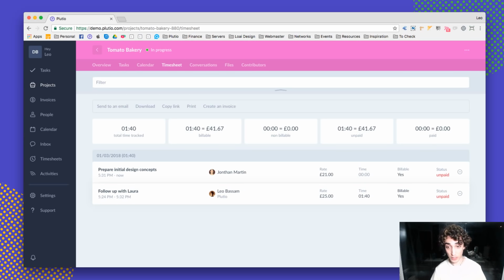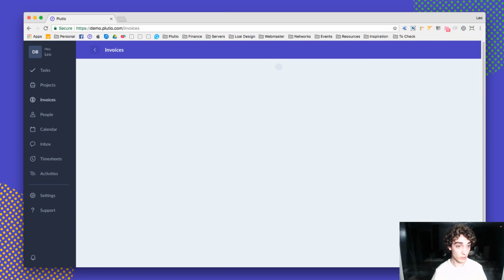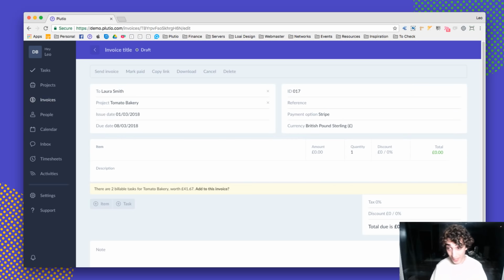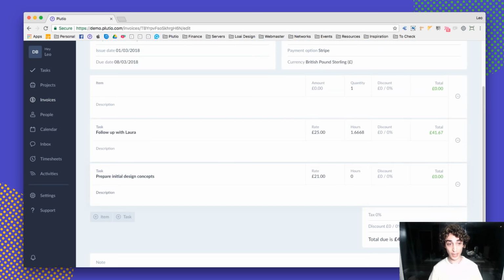But right now it's billable, so I'm going to go back to the invoice that I've created. And as you can see, Plutio will automatically tell you if there is any billable tasks for that specific project, and you can easily add it by clicking on this button. So in this case, there are 2 billable tasks for Tomato Bakery worth £41 and 67 pence. So if you click add this to the invoice, it will then automatically populate these tasks, their time and rate into the invoice, ready for you to just send.